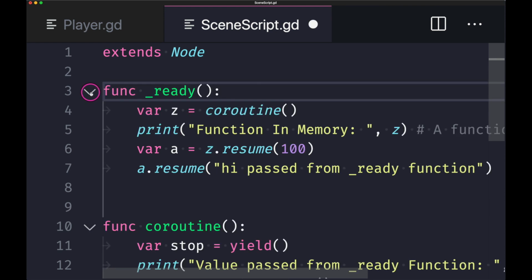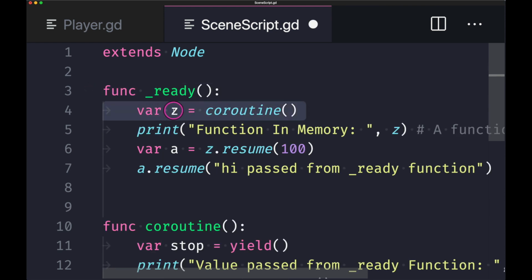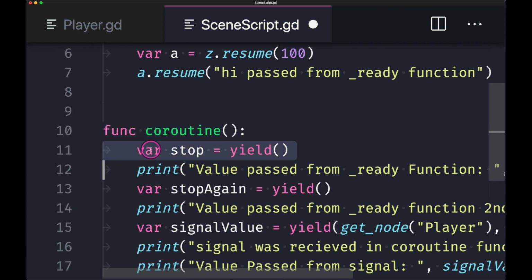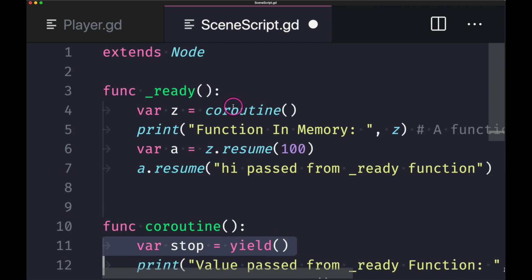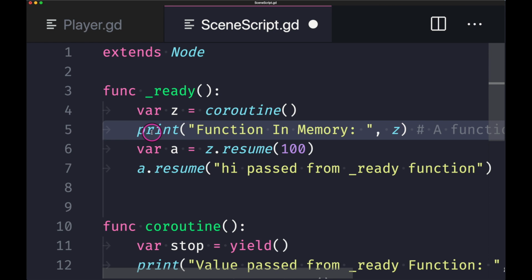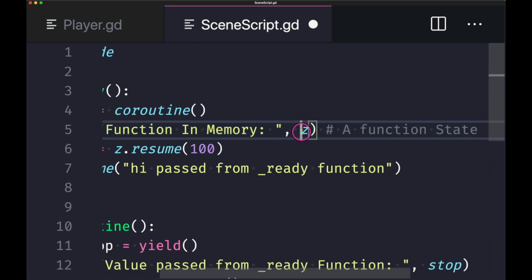First, we have our ready function, and we have a variable that's going to hold our object memory that holds the function state. We call the function coroutine, and notice in the first line we are declaring a variable stop. We're using the yield function. Since we run into the yield function, we go back to our ready virtual method, and now we pass that memory object for the function to our variable z and print it out. If you run this code, you're just going to see the ID that it has been assigned.